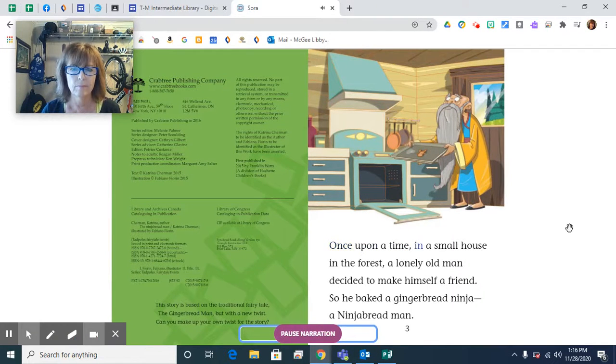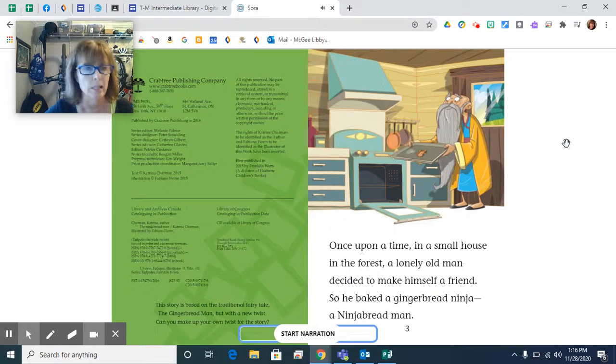Once upon a time, in a small house in the forest, a lonely old man decided to make himself a friend.